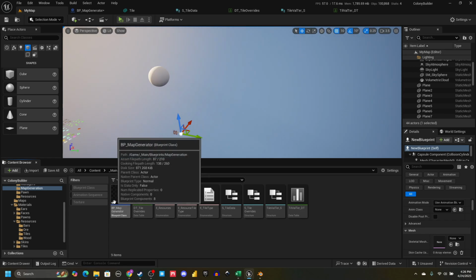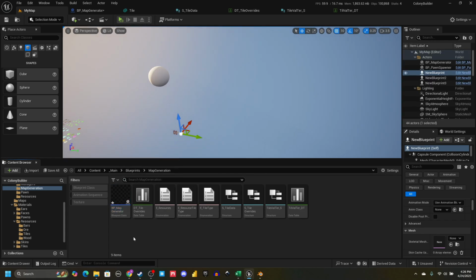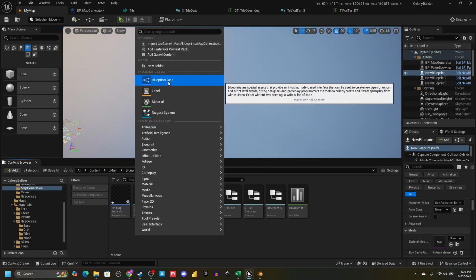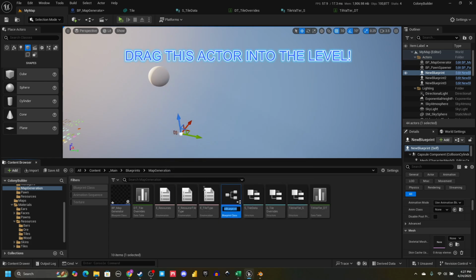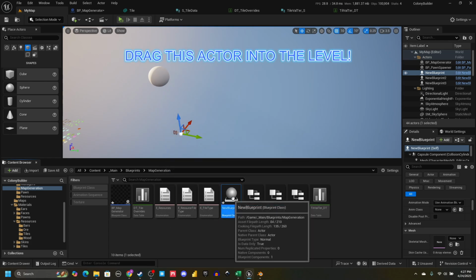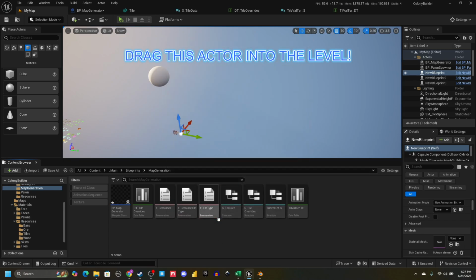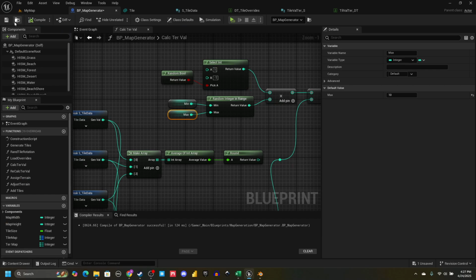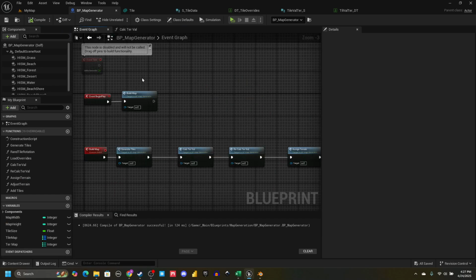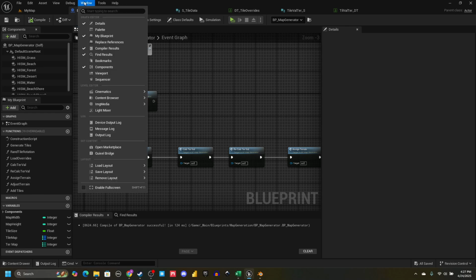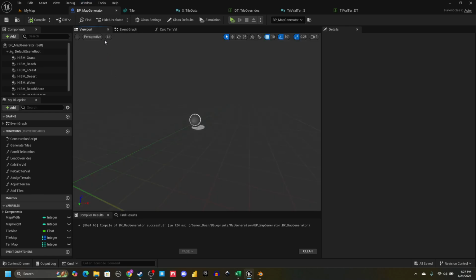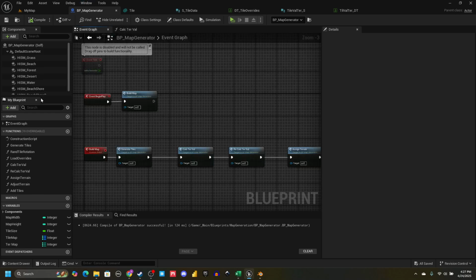So the first thing you need to do is create an actor class. So right-click, blueprint class, actor, and I already have mine, so I'm just going to delete this one, but call it BP map generator. I'm just going to walk through what we're doing in here quick, and then we'll break it down. And let me actually, yeah, I don't have anything in the viewport.